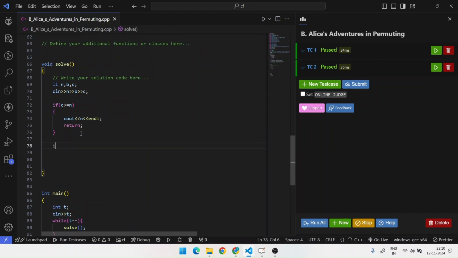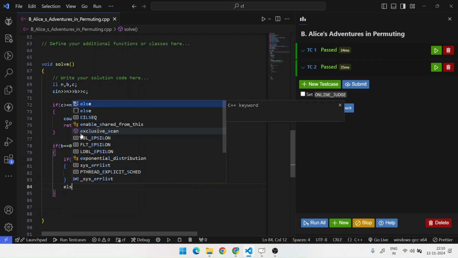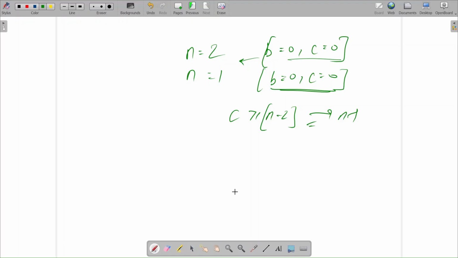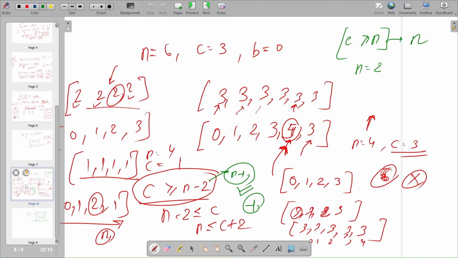Now let's go to the next case, that was for b equal to 0. The first thing in this case we need to take care of is if c is greater than or equal to n minus 2. The gap of c and n should be such that c is greater than or equal to n minus 2. Then it will be okay. Else our answer is -1, as we see here in the case 1 1 1, right?